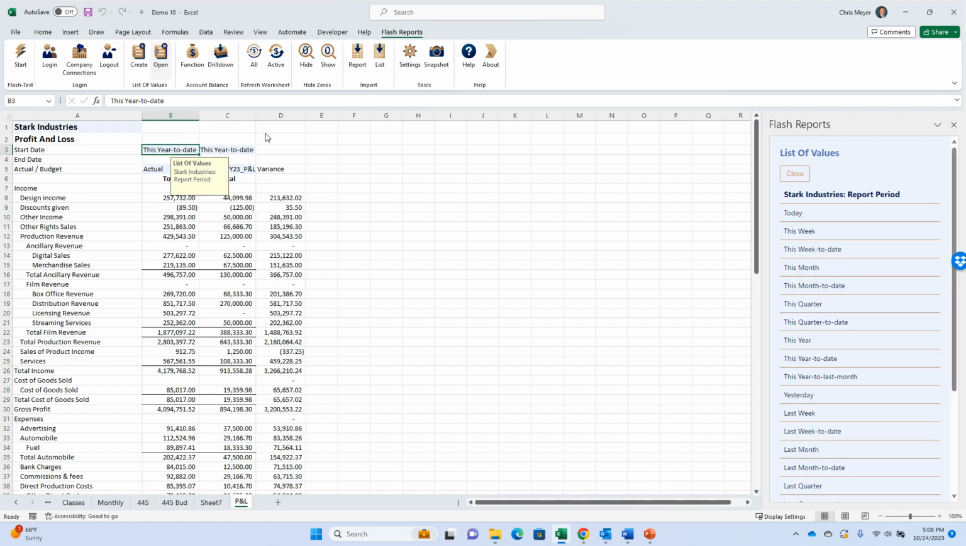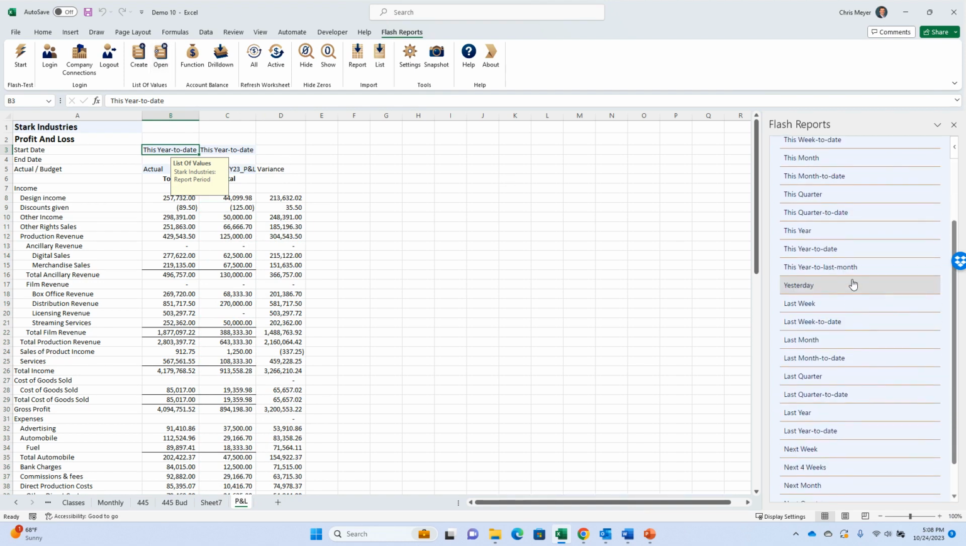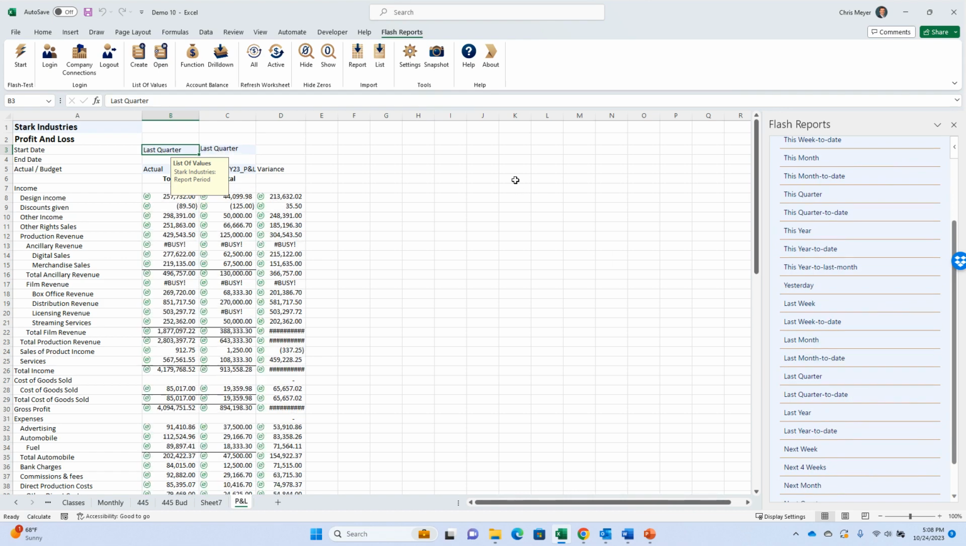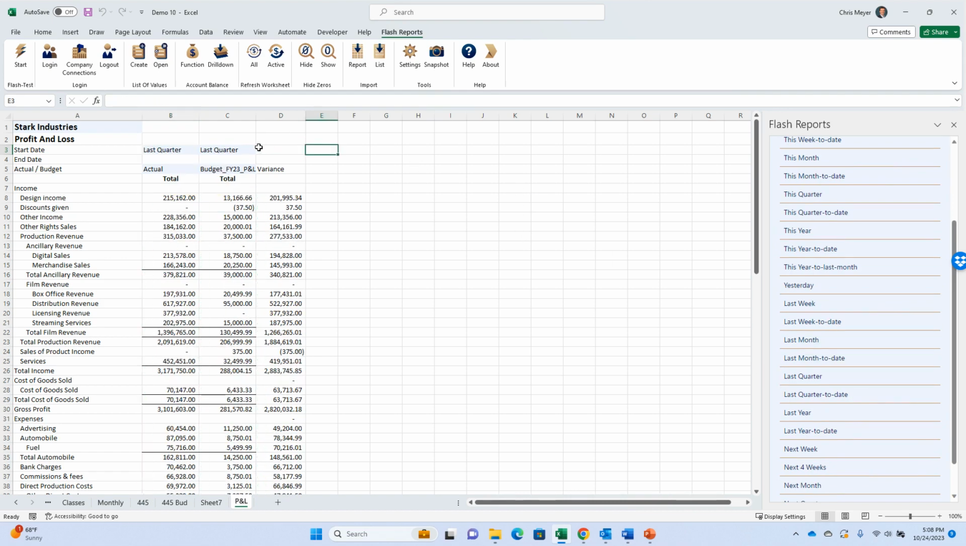And then with my list of values function, currently I'm reporting on year to date. Let's have a look now at last quarter. As you can see, as soon as I choose and change that date parameter, which is referenced through all of these cells, it updates all of these values, including my variance column.